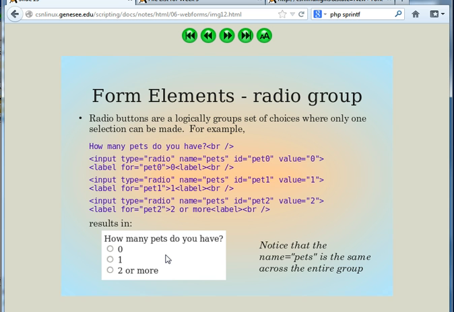Can you read this code right here? Input type equals radio, name equals pets, ID equals pet2, value equals 2, label for pet2 is 2 or more. So it's this button right here. We click here, this gets selected, we hit submit. Tell me in the processing program what memory location is going to be populated with what? Or which variable is going to be populated with what? I'll give you a hint, $ underscore.